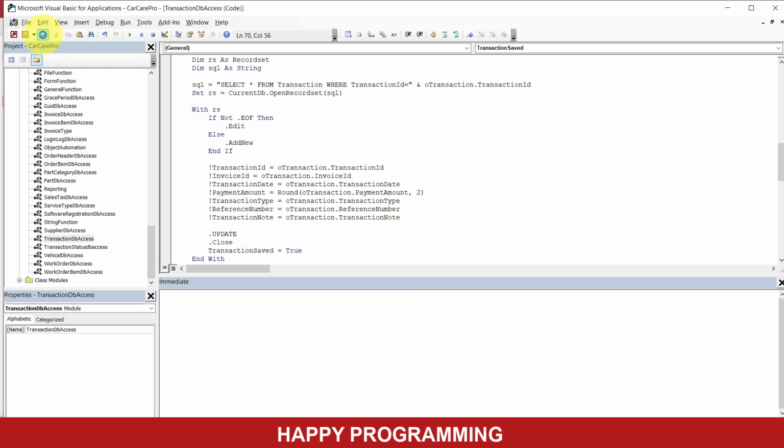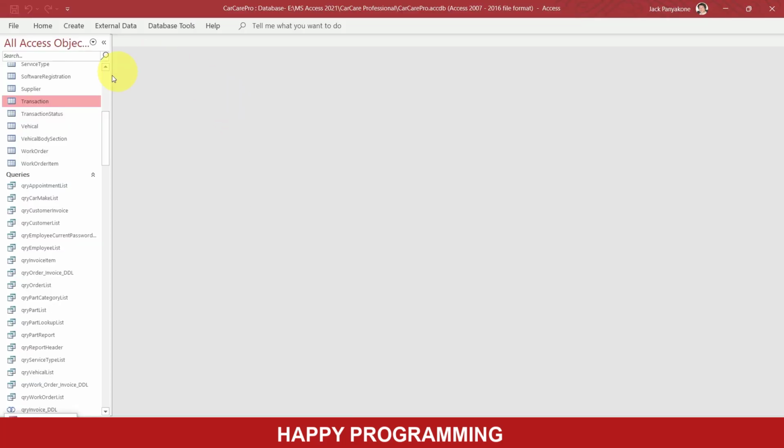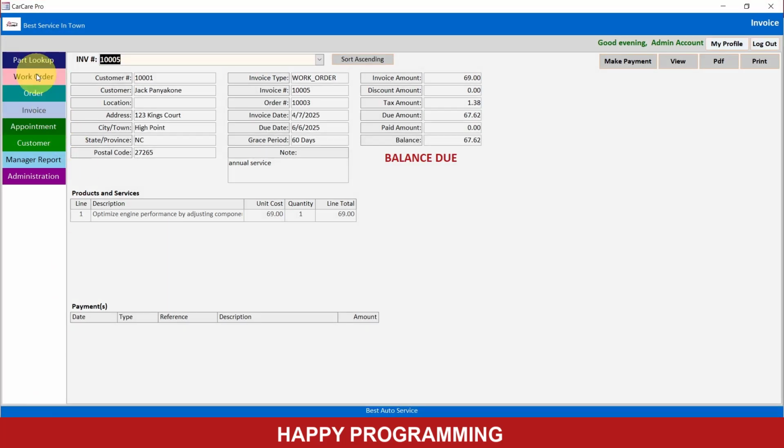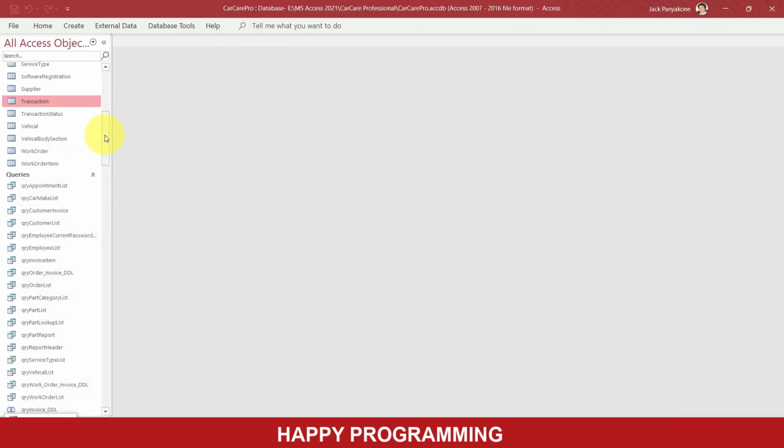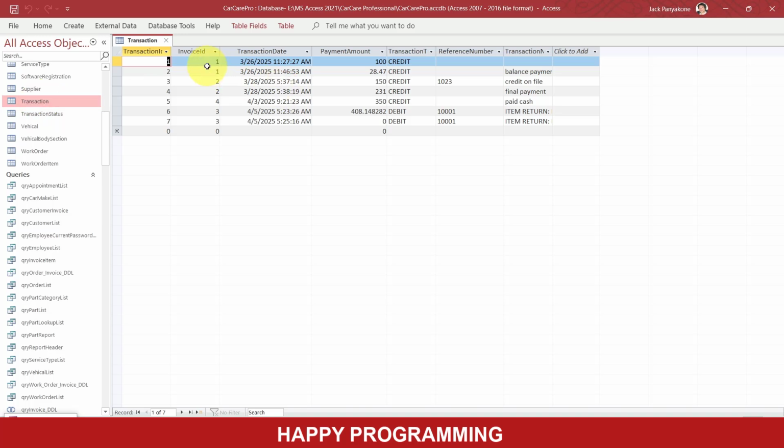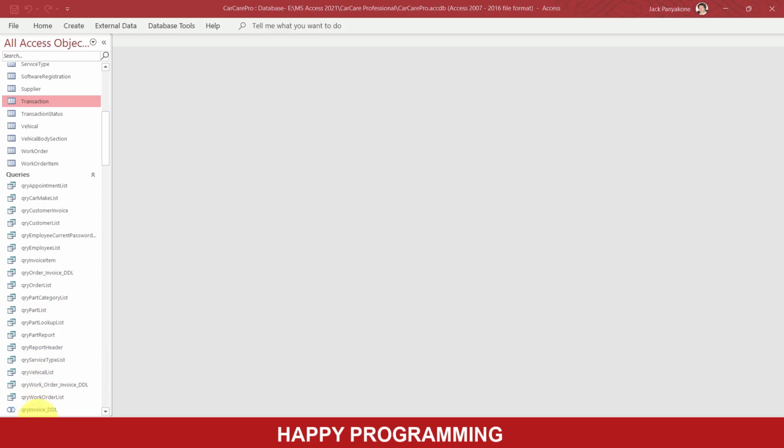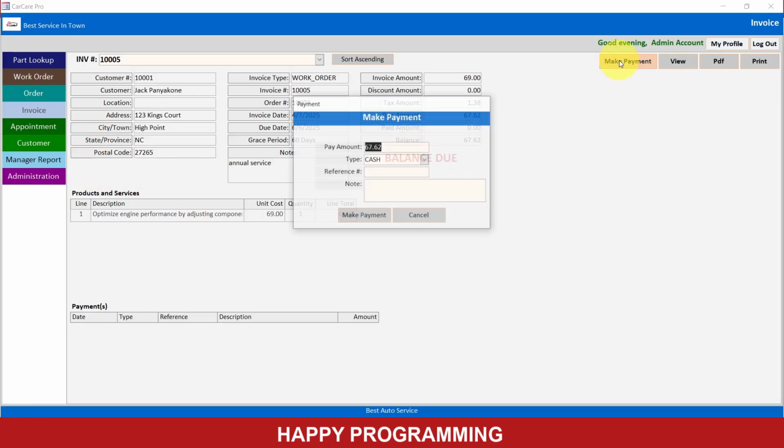So save. Now let's make payment to that work order. Let's see what type. What is it collecting right here? Invoice. Okay, so we're gonna look for invoice. Right now we don't see invoice number 5. So when we make payment, we should see number 5 in here. So we gotta identify that. Now let's make a payment.